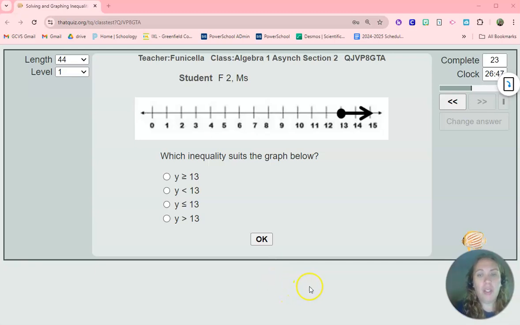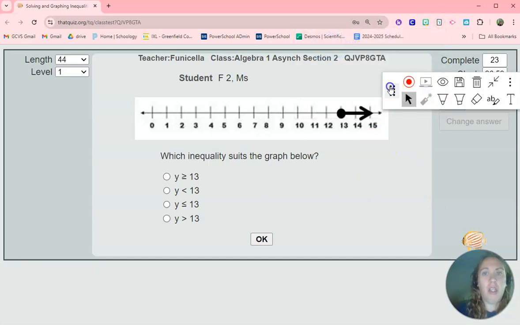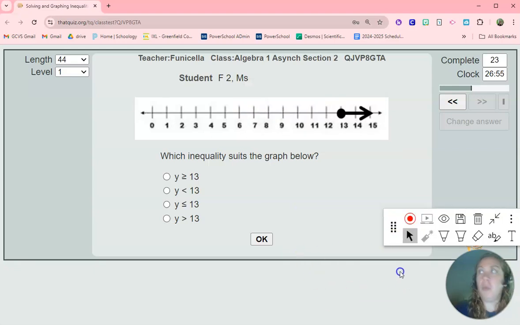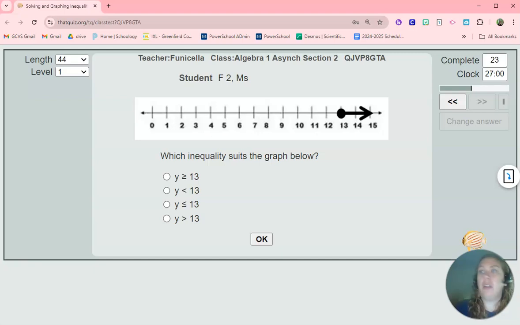Okay, so we're looking at part 2 of the ThatQuiz assignments. This is where we left off right before. I'm going to open up my little marker tool. Actually, I'm going to get my other marker tool.